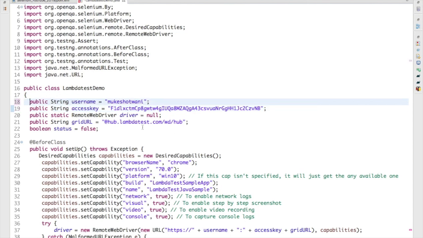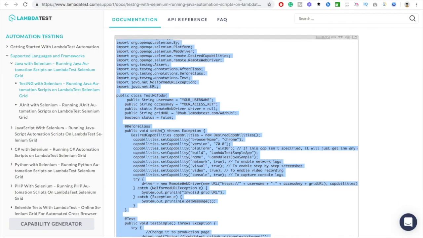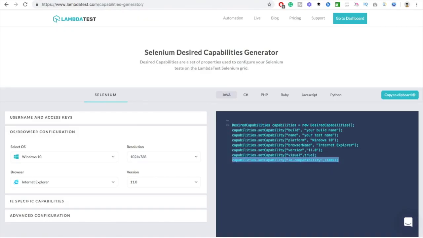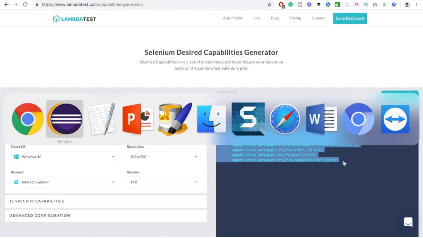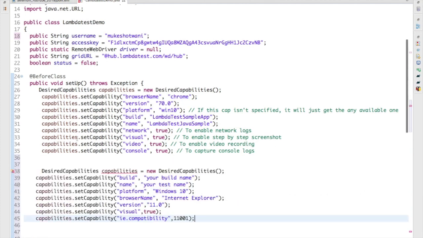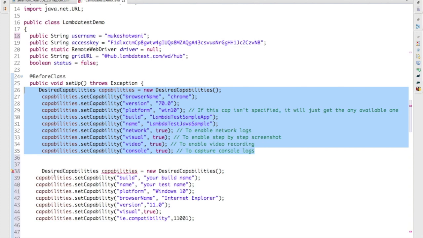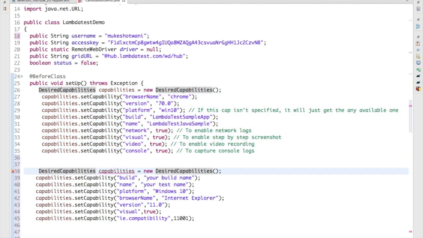Once we provide the username and access key, this is the grid URL. I will tell you how this is going to work. Whatever browser combination we have written, that will also update here. Just a second. So this is the one which we copied, right? So there's a default code which we copied.